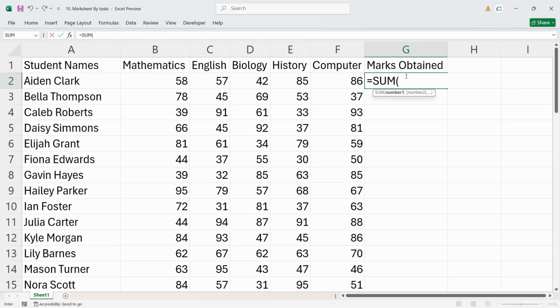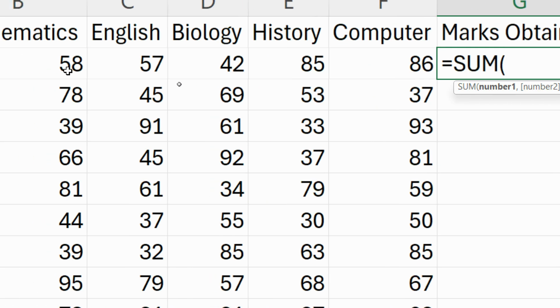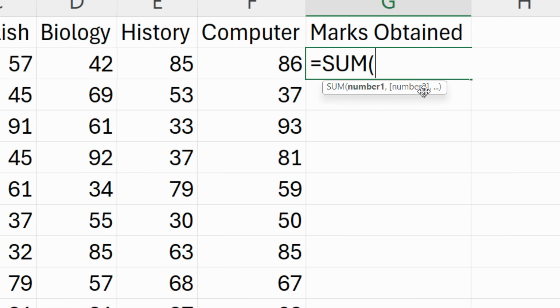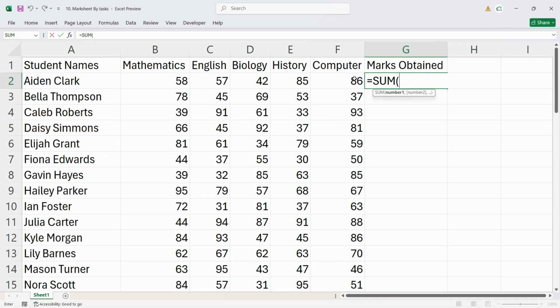The next benefit is it will automatically open the bracket and show you the tooltip right here. So here it says you select number 1, comma, number 2, comma, number 3. We can do that, but it will again take a lot of time to write that manually or select that manually like this. Press comma, it suggests to select number 2. I don't want that. What I need to do is select all of these range here. So it shows that you want to sum cell B2 up till cell F2. Even if you don't close the bracket, Excel will automatically do this for you.